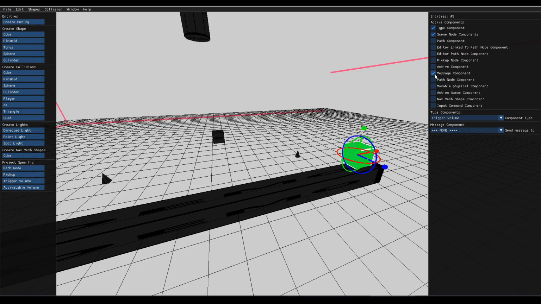And then it's got a message component, which is all the messages it will send after being triggered. So what we want to do now is strip this down to this having nothing to link to and also not being active. And now have the trigger volume send messages to this entity to become active and go to one of these three path node components.